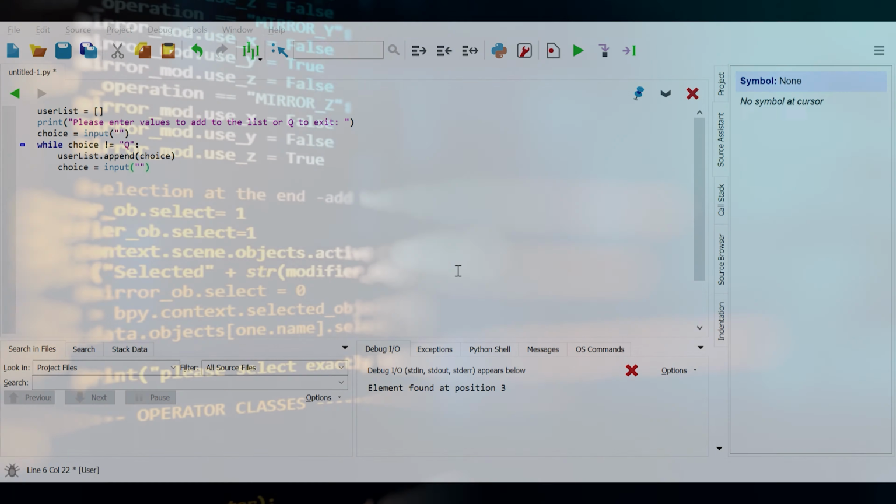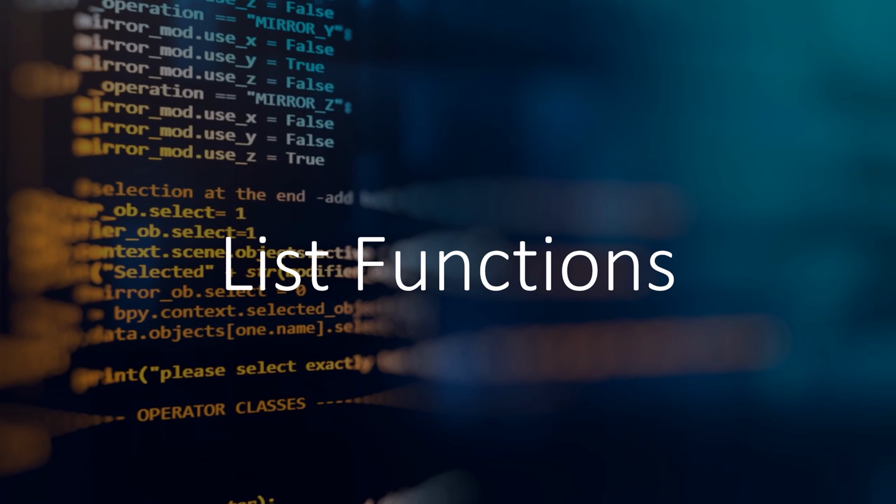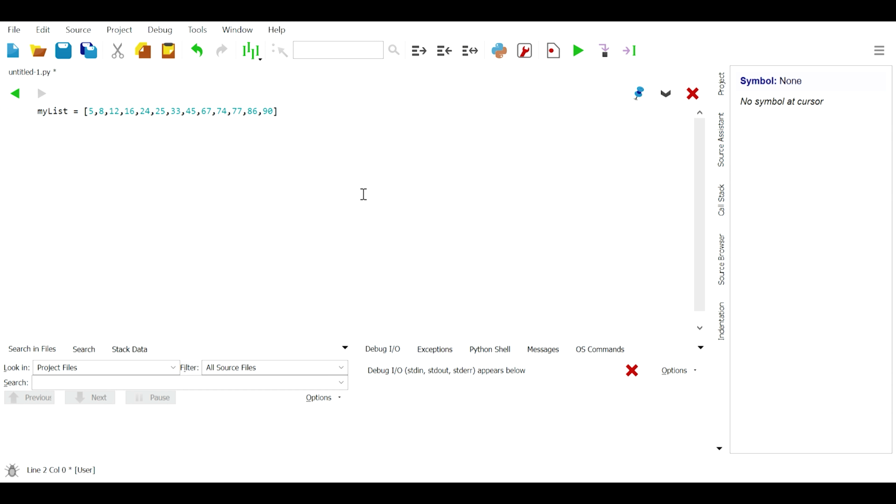Now let's talk about list functions. In Python, we can have functions that accept lists as arguments and carry out operations using them. If you want to define a function that takes a list as input and returns the sum of its elements, you can do this. Define sum(my_list).